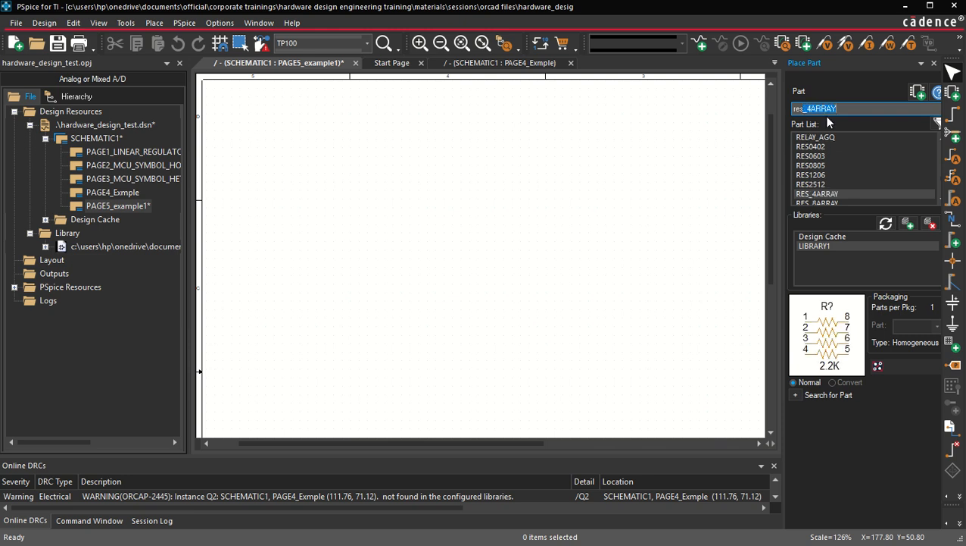Then you can go to the array library, like 4 resistors in one package, 8 resistors in one package. We have some axial resistors. I have just put one. I have put a TO220 package. So like that you have a lot of them.